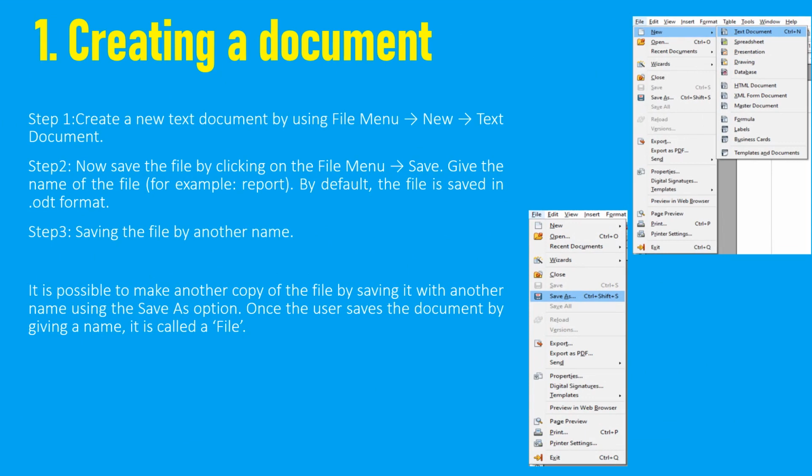Creating a document. If you want to create a new document, go to the File menu, click on the New option, then select Text Document from the submenu. A Writer document will be displayed in front of you. Now if you want to save the file, again go to the File menu and click on the Save option, or you can press Ctrl plus S.